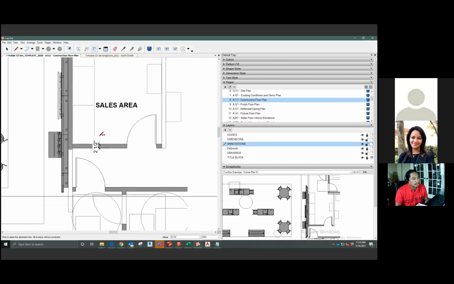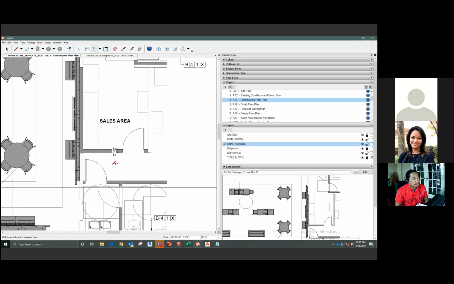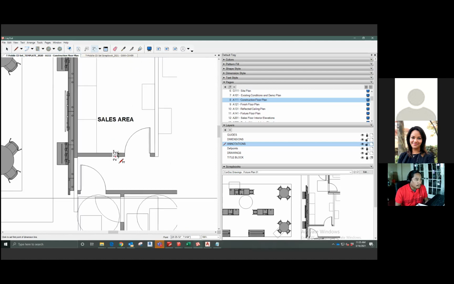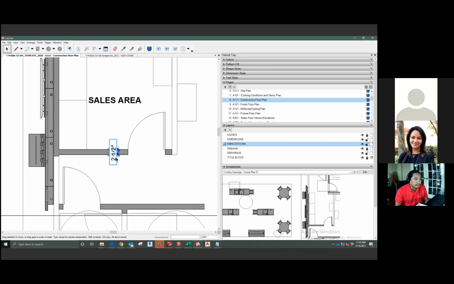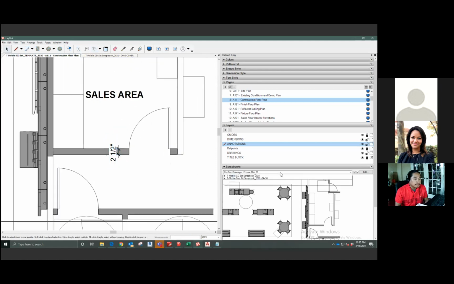I think we might need to adjust the SketchUp, because the dimensions are kind of weird. Hold on a second.